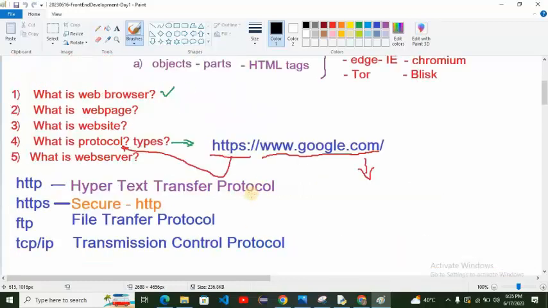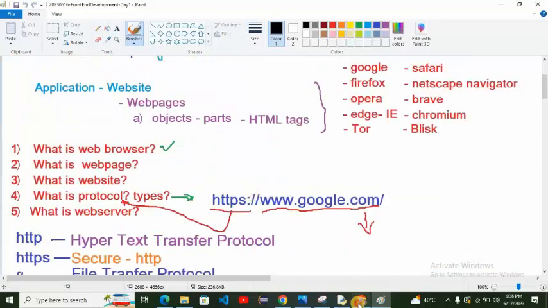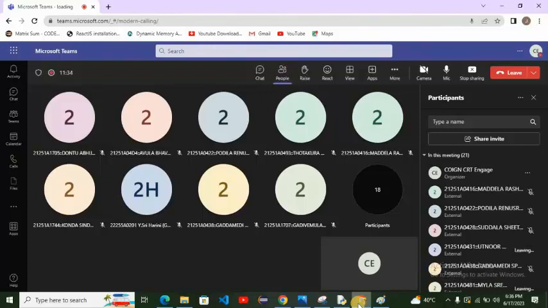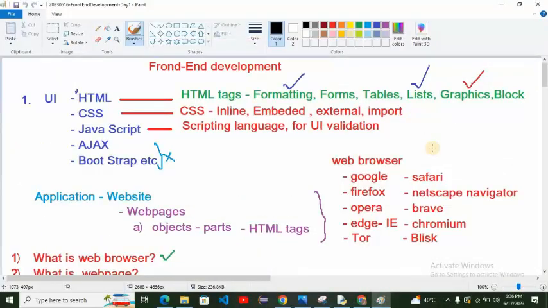So these two things we are going to discuss in our advanced web development, not here. So only front-end development we are discussing. Yesterday I explained about formatting tags and list tags and graphics tags, how to insert an image into the page with a different path and everything.